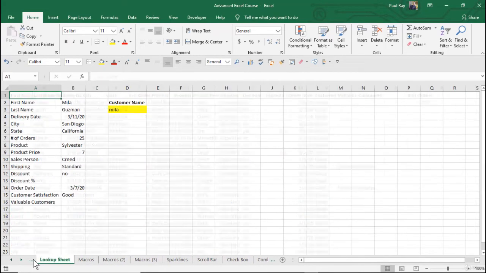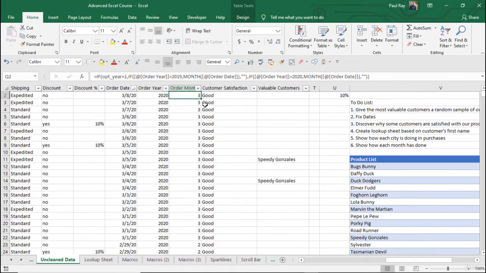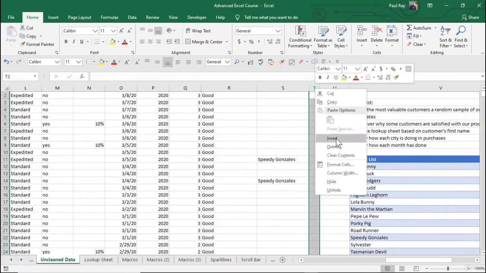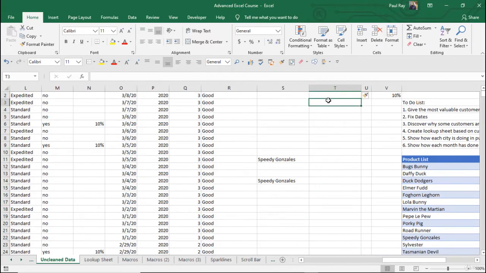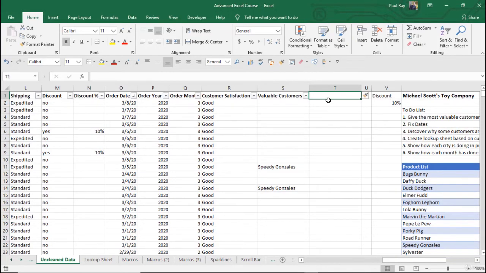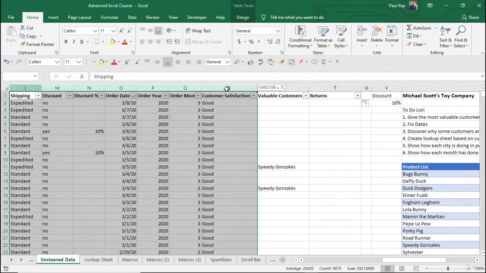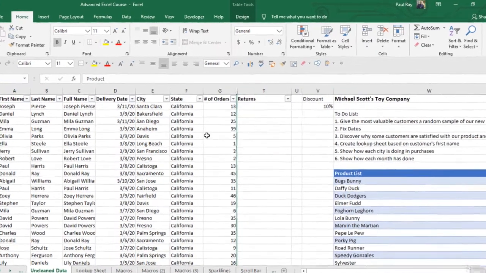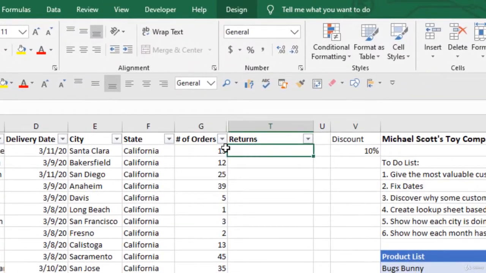Go back to our unclean data. Let's go and insert another column right here. Let's go to the top, call this returns. And let's go ahead and hide some of these columns. There we go. Alright, so now we have our orders and we have our returns. So for this one, I believe the maximum number is 50 for the returns and the minimum is 1.